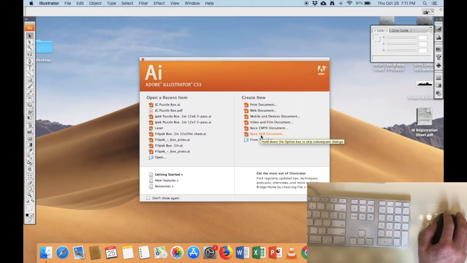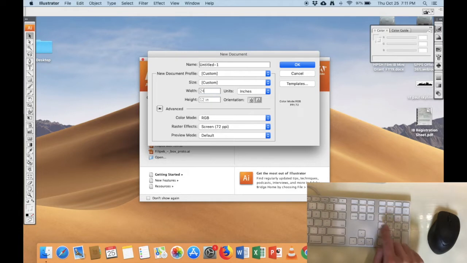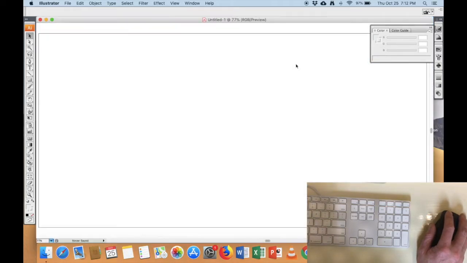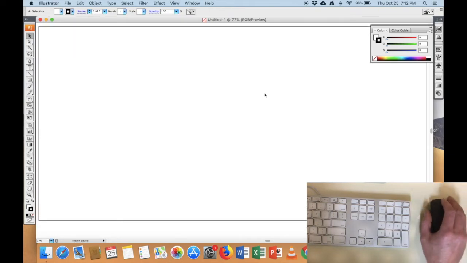You want to start a basic RGB document, and you'll need to do some settings. You want to make sure that this is in inches and that the width is 24 and the height is 12, and that's the size of the laser engraver bed. Hit OK. So you can see this big rectangle that takes up the whole window, and when you scroll with the mouse it moves that up and down.